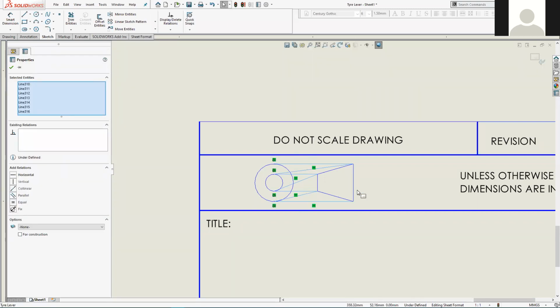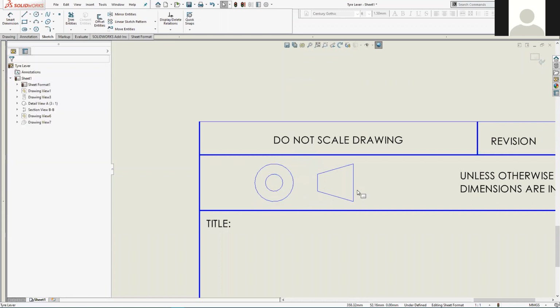I've got all those extra construction lines that I put in all selected. Press the delete key to get rid of them. So we're nearly there. All we need to do is put a center mark on the front view of the cone there, and then put a center line through the side view there as well.